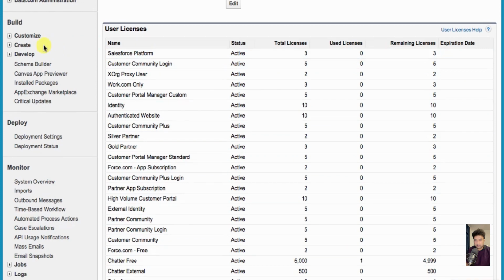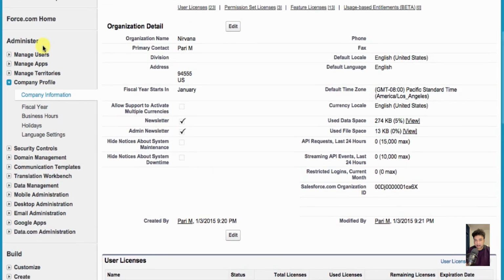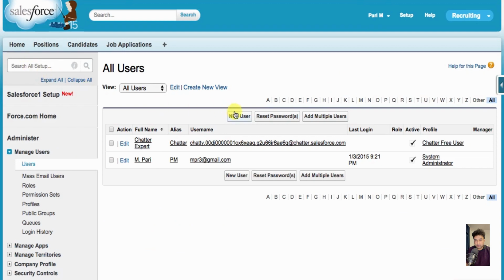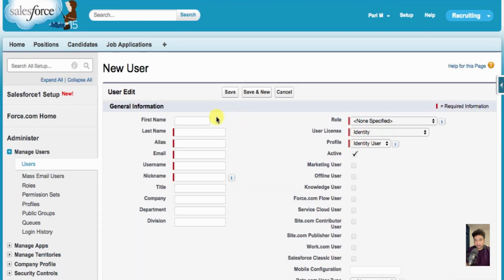To create users, you can go to Manage Users, New User, pass in the details like name, email, and username. I need to select the license type and also assign the user to a profile. If you can recollect, every profile is associated with the license type.